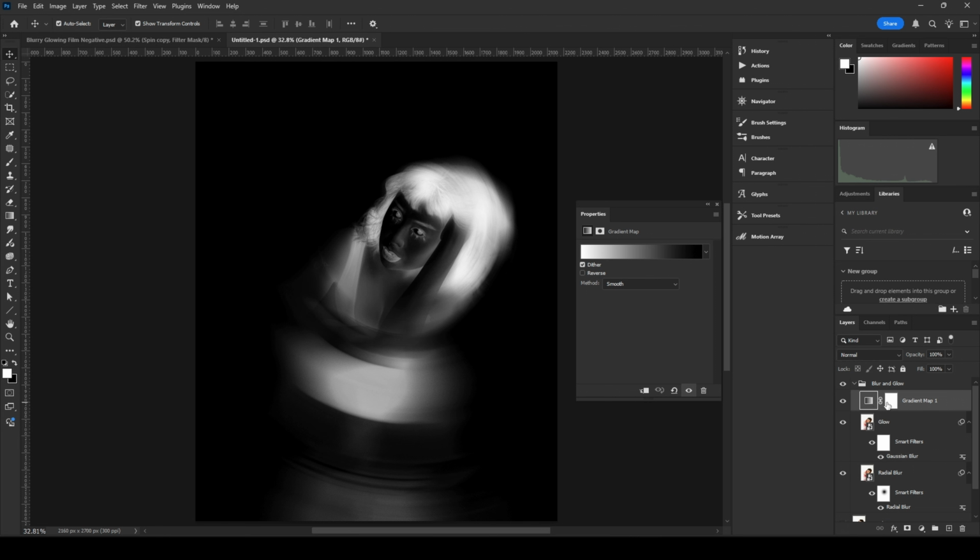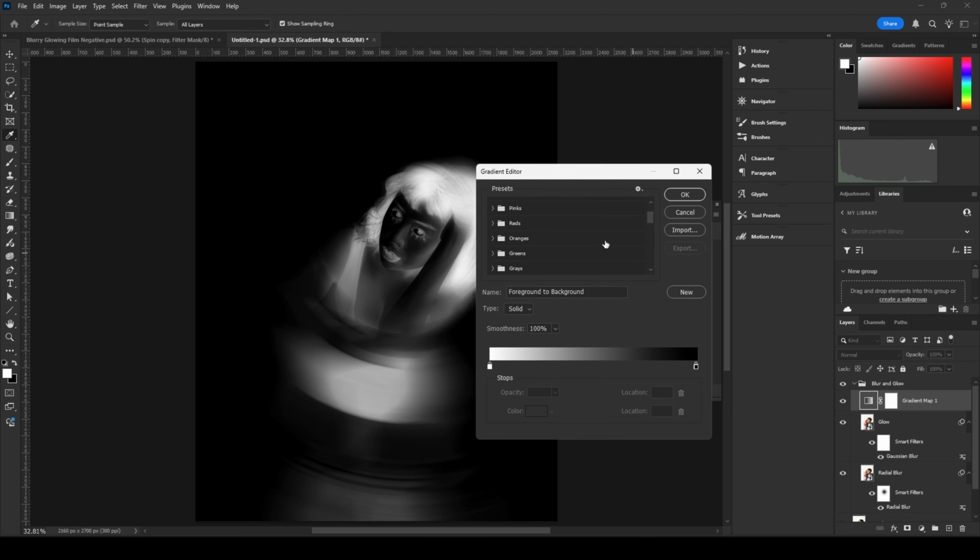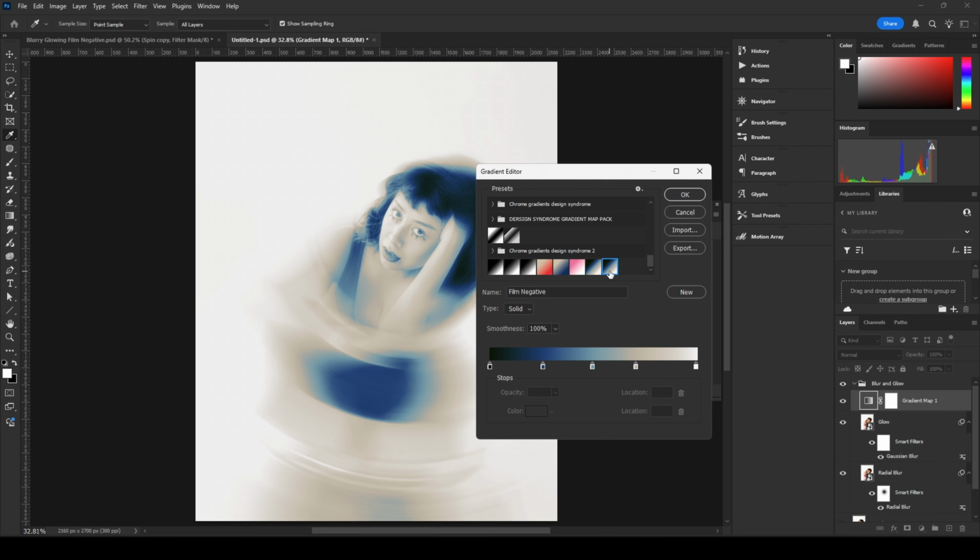But if we move forward and start making changes to the gradient map with that icon selected, it's only going to affect the mask, not anything else in our document. Now I'm going up to click on the strip, and I'm going down to my presets and selecting this one here. That's the appropriate one.